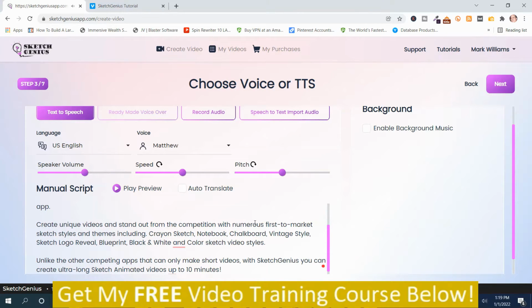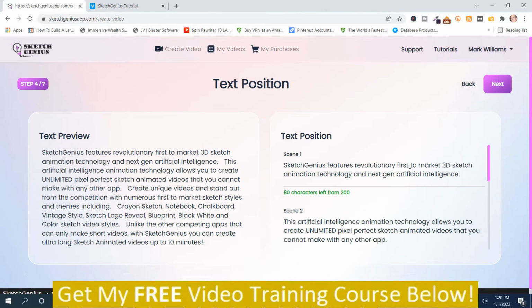Okay, that's the script that I'm going to use. So anyway, you do have this option up here for auto translate. Well, I'm not going to use that. And when you're happy with your script, you can come back and edit this. That's the amazing thing about this program here. But anyway, you just push next.